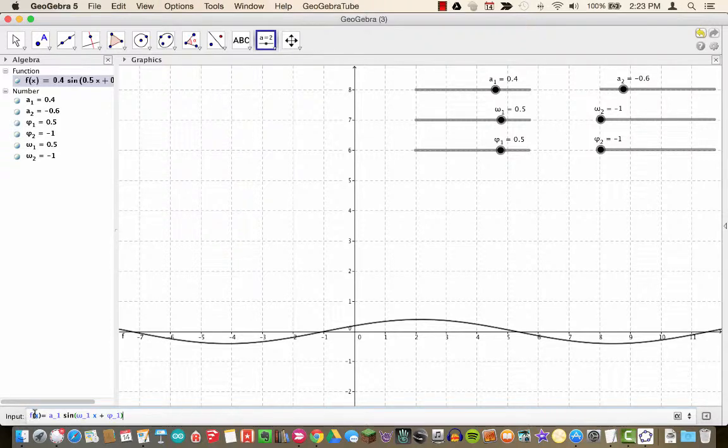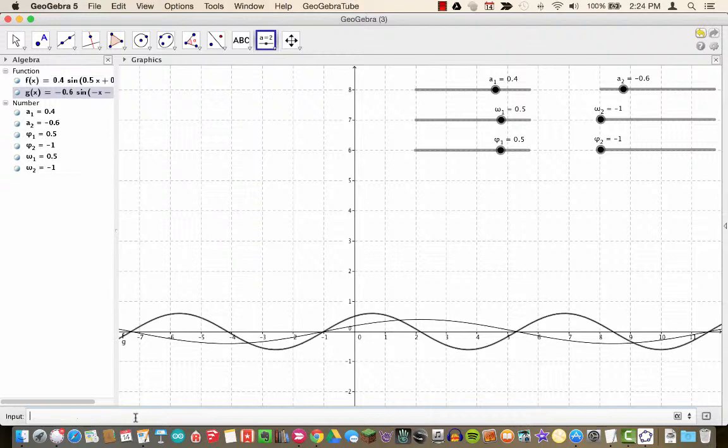Repeat the process, defining the second sound wave as function g, using the second set of variables a sub 2, omega sub 2, and phi sub 2. And lastly, we'll define the sum as f of x plus g of x.